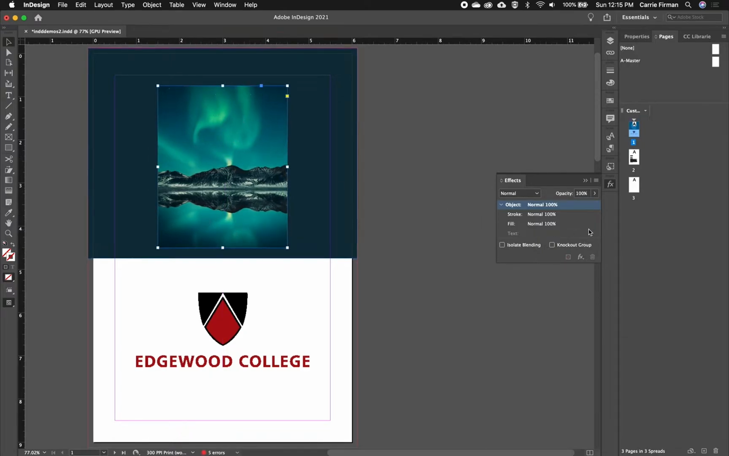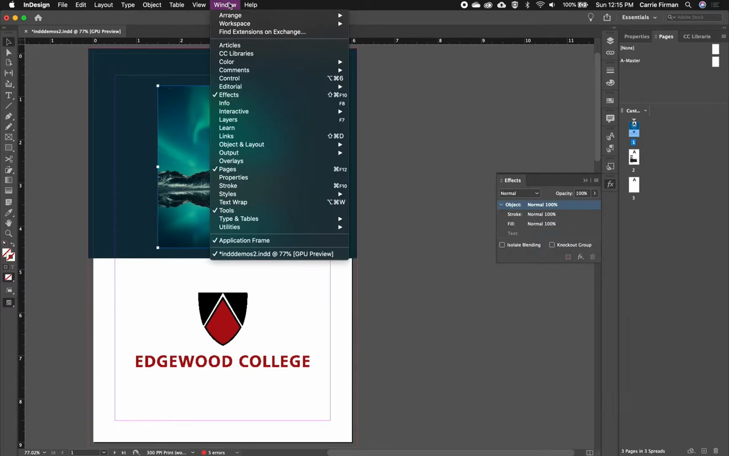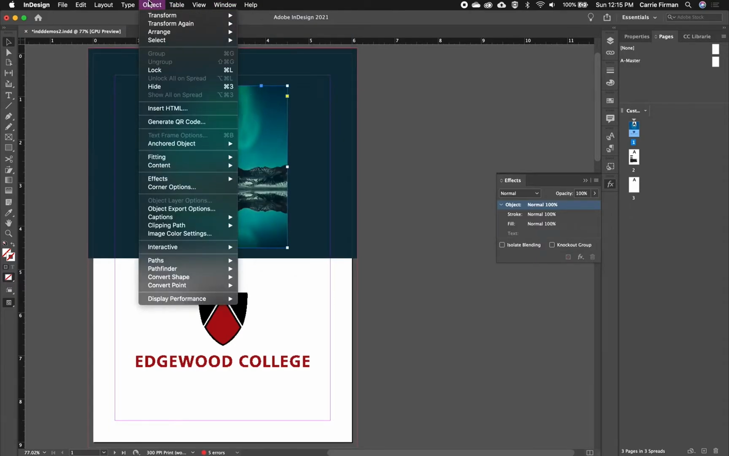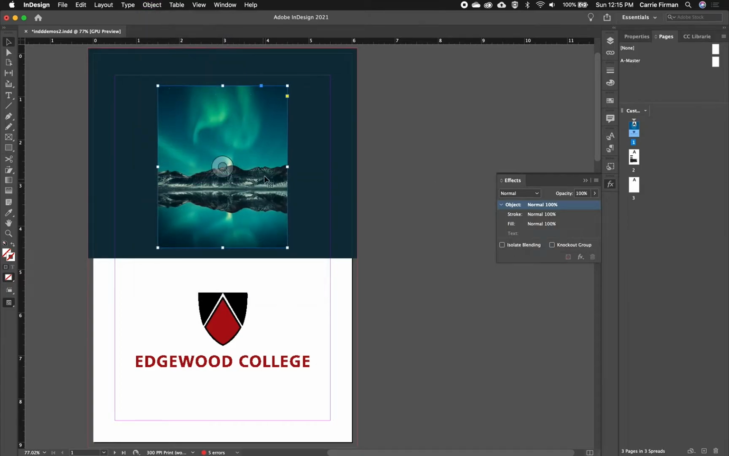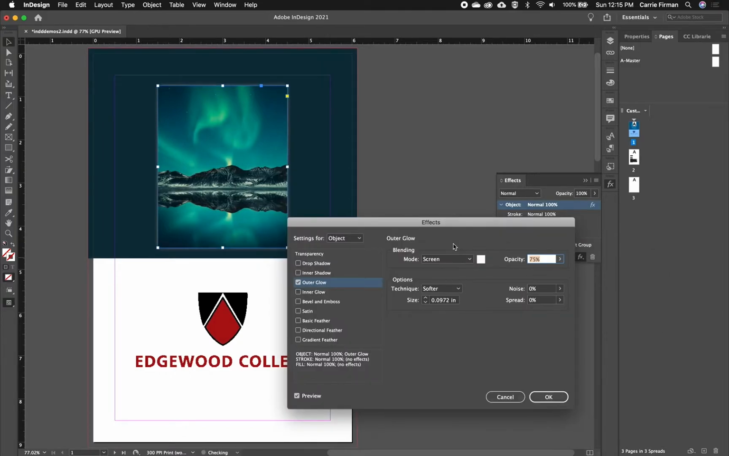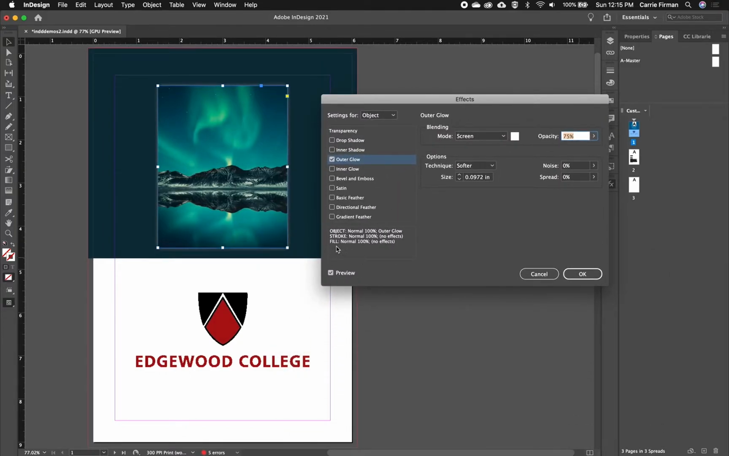Once I have my object selected, I can go to my effects panel. If this effects panel is not visible, you can go to the window menu and choose effects. You could also go the long way to object and then effects, and then a whole pop-out menu with the same options. So I've got my object selected. I'll click on that menu and choose outer glow. For any of these, you want to make sure that the preview button is checked. And then you can adjust the settings from there. When you're happy with the results, just click OK.